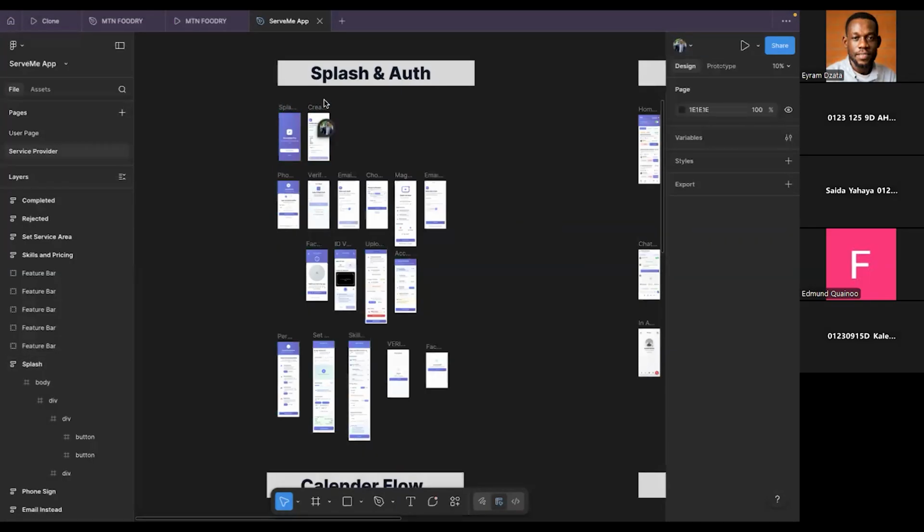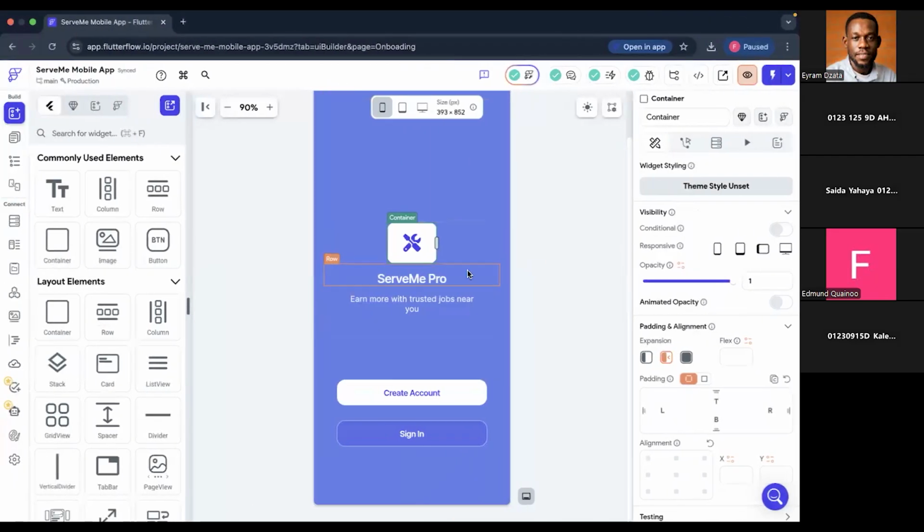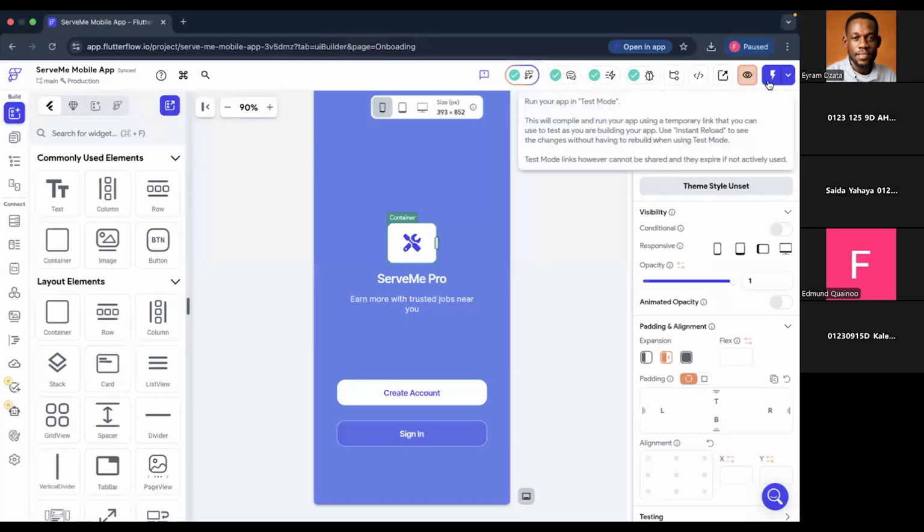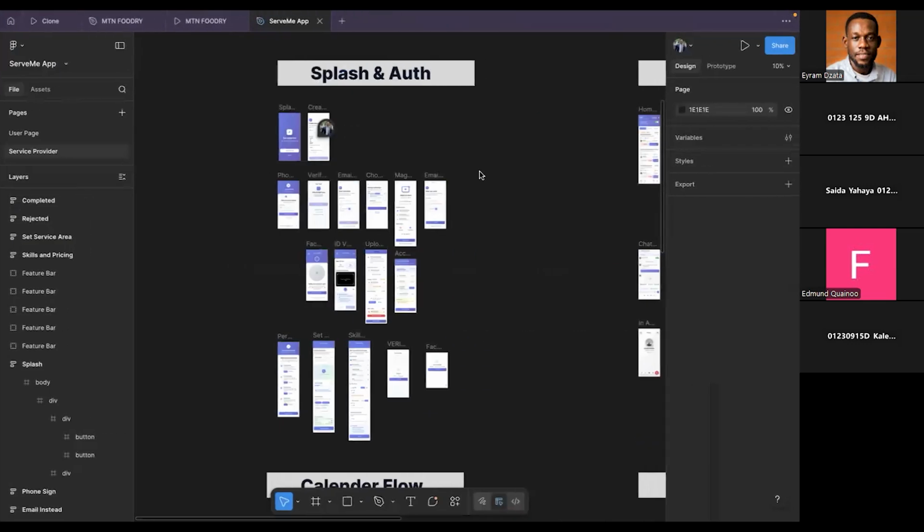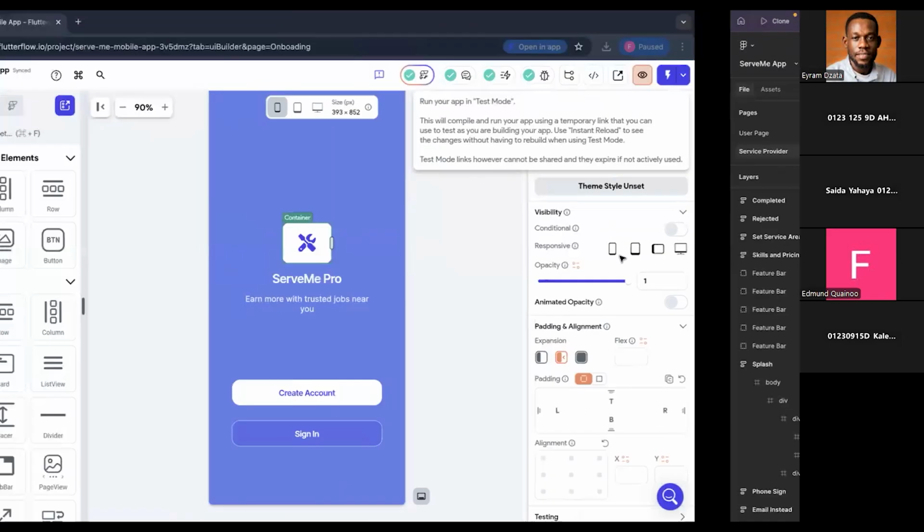But in Flutterflow, while designing, you get a chance to also run the app or preview it. So this button is for preview, and this button is for testing the app. But you can't test the app if you don't have any navigations, any text fields and all that. So you try your best to design, let's say, this whole session, like the splash screen and then auth. We have like 15 pages. You go ahead and design all this before you even go ahead to test it.